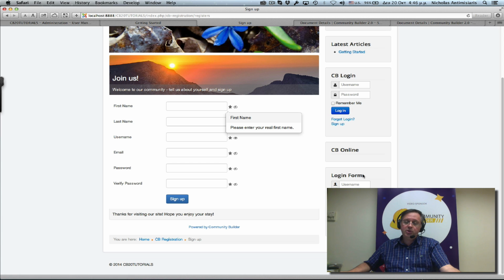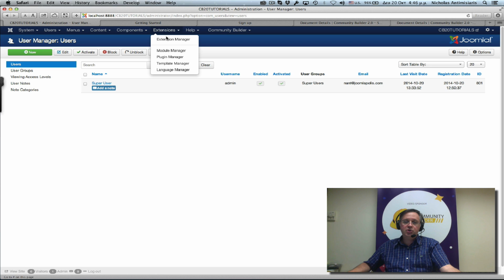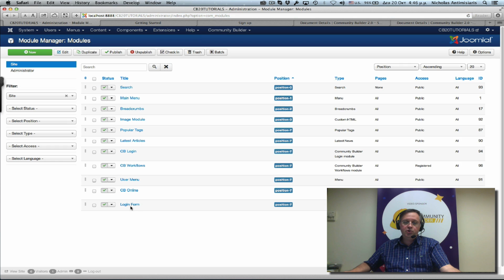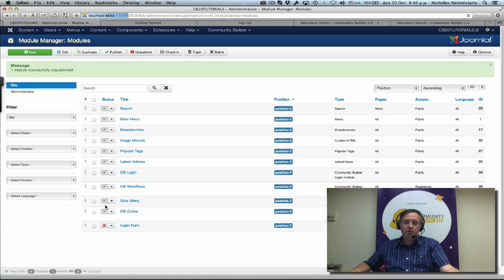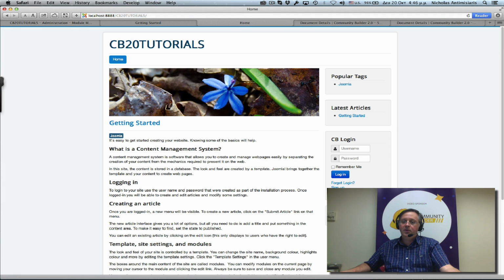The next thing we probably want to do is unpublish this login form. There's no reason to have two login forms on our website. We do this from the Joomla extensions module manager. We find the Joomla login form and just click here to unpublish it. If we go and refresh our home page here, we'll see we only have the Community Builder login and the Community Builder online modules. Okay, so this is the first step. We've turned off Joomla logins and registrations, and we've kept Community Builder logins and registrations.